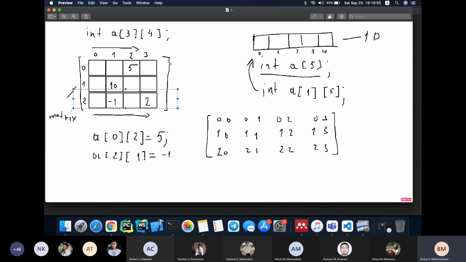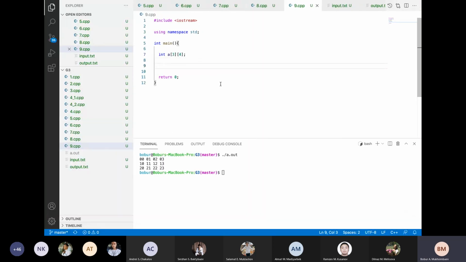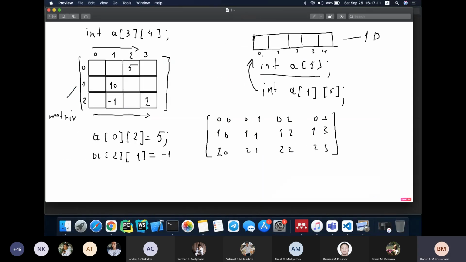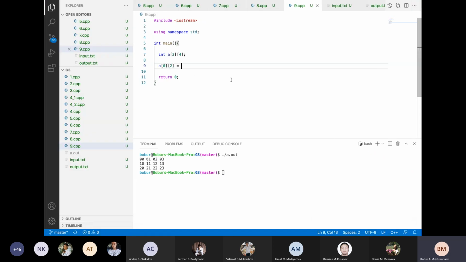So this is just a creation of the two-dimensional array, and accessing the elements will be the same as before, using the square brackets. And inside of the square brackets, you have to set the index of the needed value. So let's start accessing and assigning the values. For instance, to put a value here, you have to set the index of the row. It's zeroth row and second column: a[0][2] equals 5.